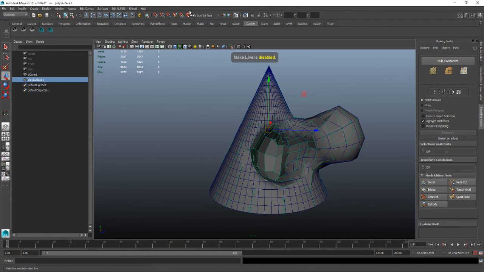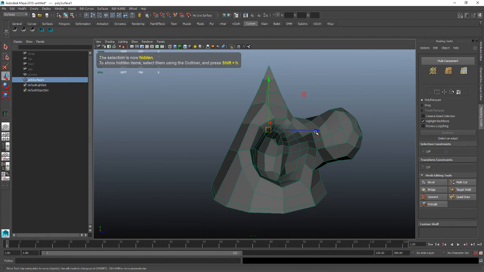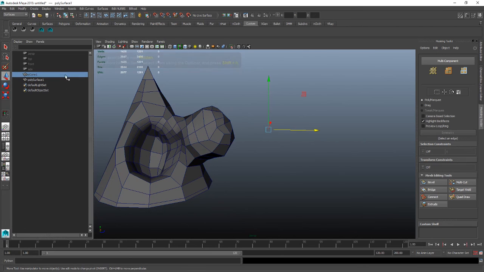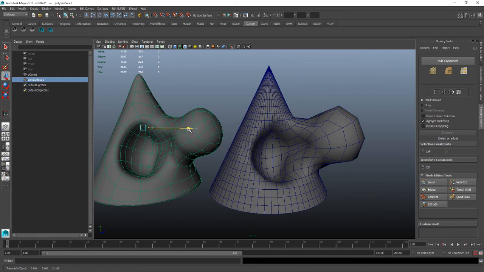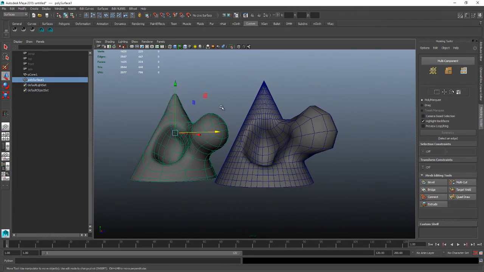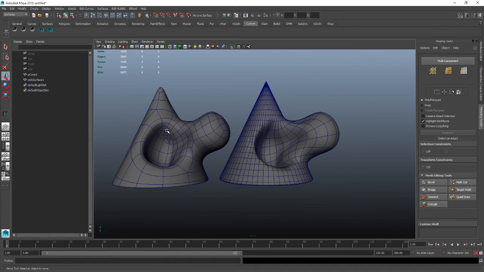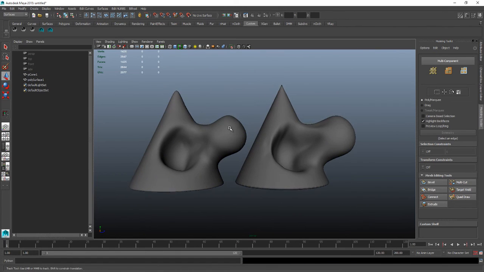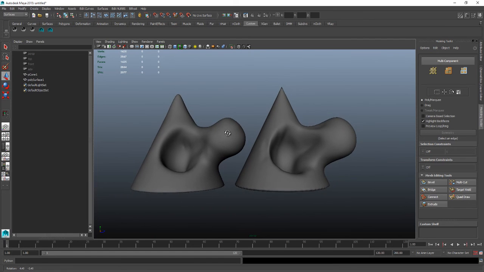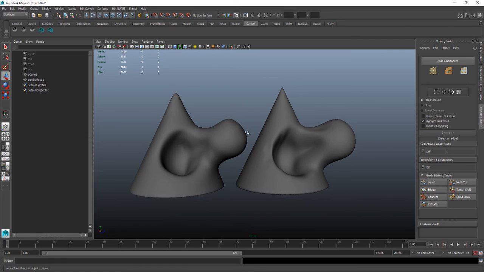So bring the cone out of the live mode and push this away again. Now I have much neater lines running across because of my relax, and that is the end. If I smooth this and turn off this, you can see some kind of similar shape. So that's the end of the demo.